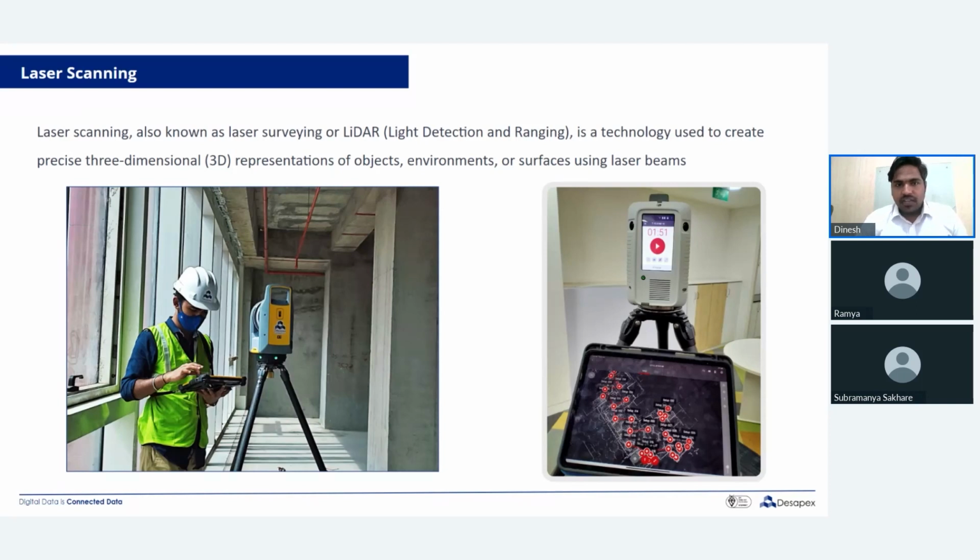Basically, laser scanning, we also call it laser surveying or LiDAR. As a technology, it gives a precise three-dimensional representation of objects. What it basically does is it hits the object and then reflects back, and it gives us the complete point cloud or mesh data around that particular object. When you have captured the entire space, each station is stitched together and you have complete point cloud data. And this point cloud data will be the base for the team to do the modeling.